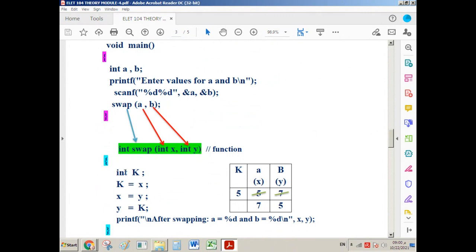Then we have here a variable called k. This variable we will use in our swapping technique. K is equal to x. The value of x, we will store it in k. And then the value of y, we will store it in x. Y is equal to k, and then after that, we print the swapping.